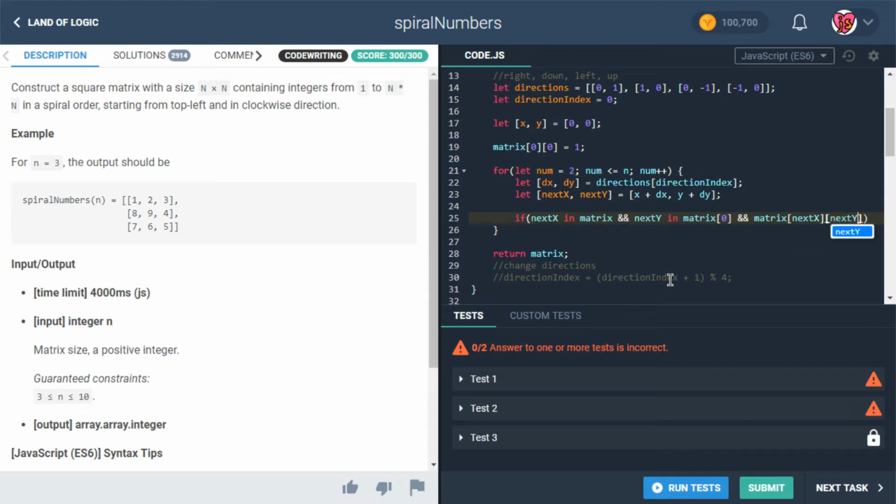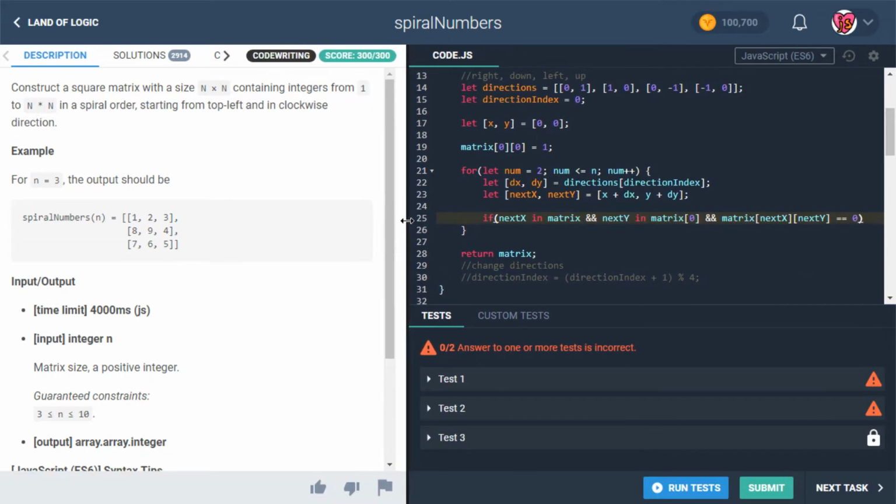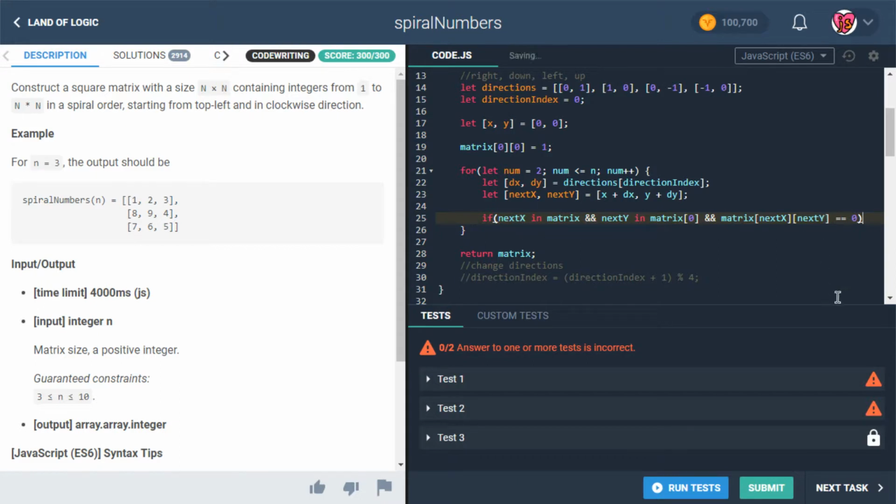Now keep in mind, it's not going to get to this point if these aren't already both true, so we know this isn't going to throw an error and say, hey, you can't find property 0 of undefined or something like that. And then we need to say, okay, if this is 0, and we need just a little bit more room in there. Okay, great. So if this, then that basically means we can move into the next spot.